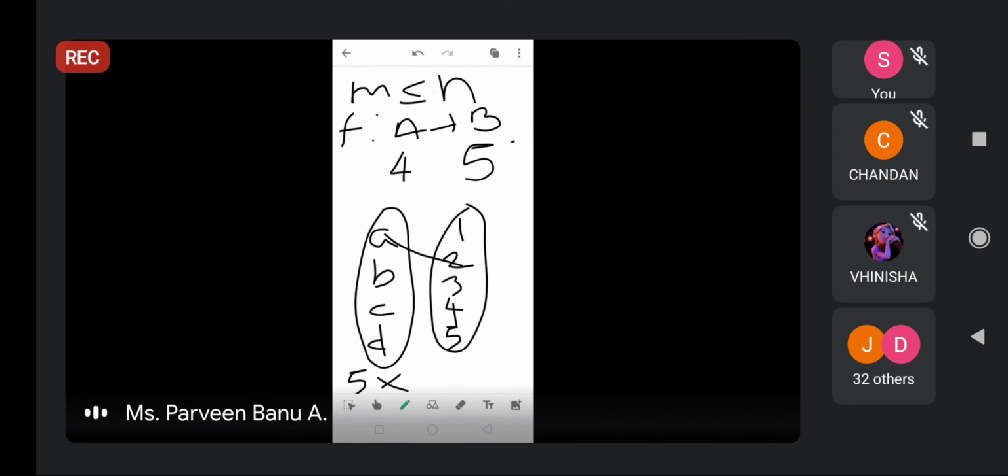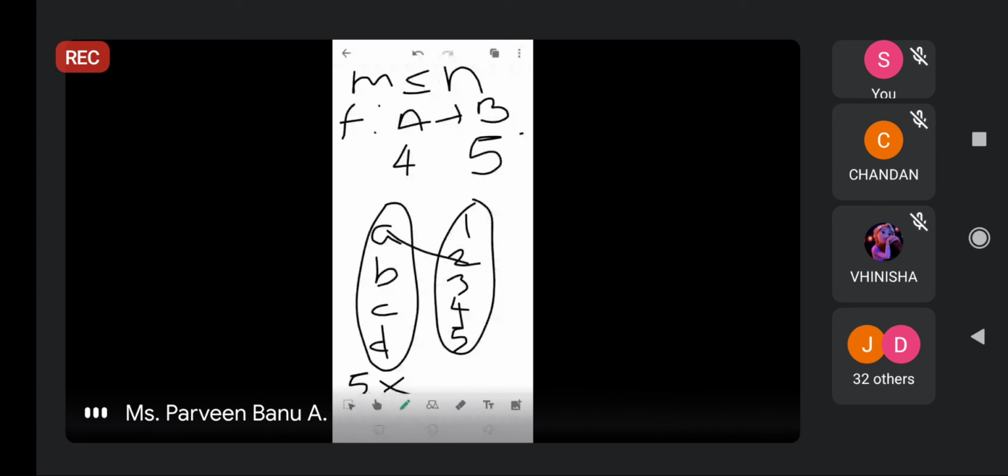B is mapped to either 1 or 3 or 4 or 5. So B has only 4 possibilities. Suppose I say B is mapped to 1. Is it okay, guys? So B has only 4 possibilities.